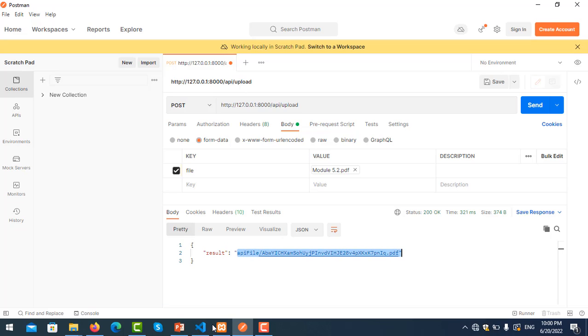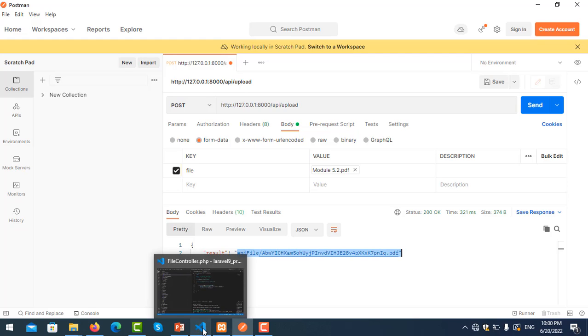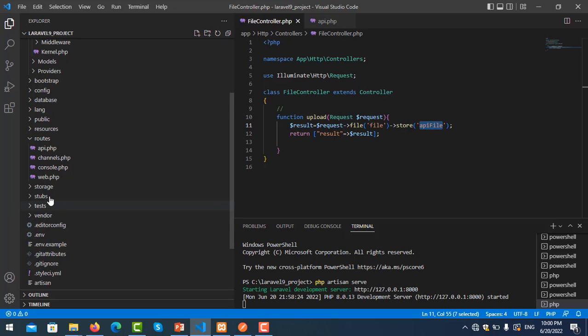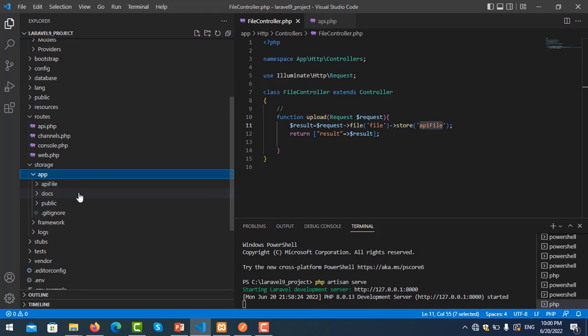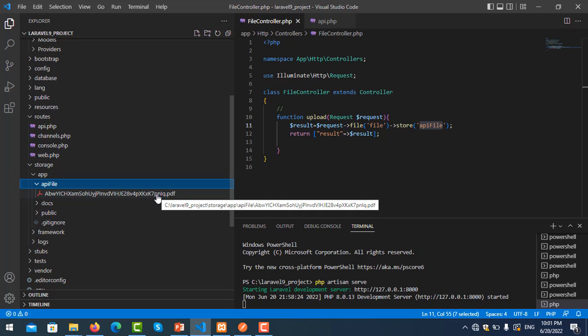So you can go to see where the file is. You can go to storage, apps, and here is the API file. If you put it in here, it will check in the app folder here. If the API file does not exist, it will create one like this. Okay, so you can extend this. You can see here is the file name that we have uploaded. So now how do we upload it to the database?